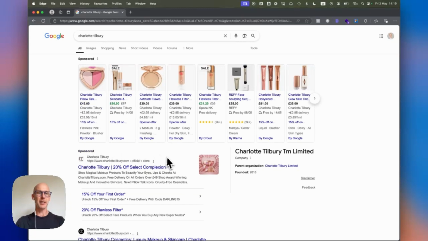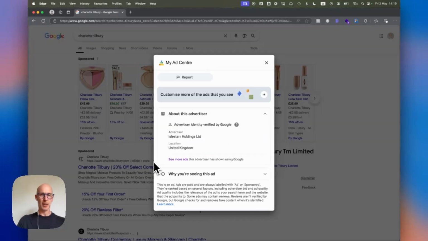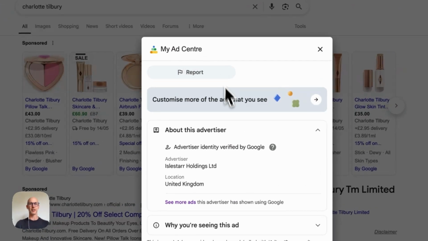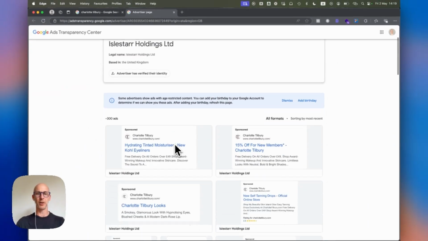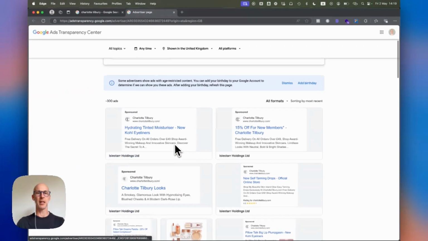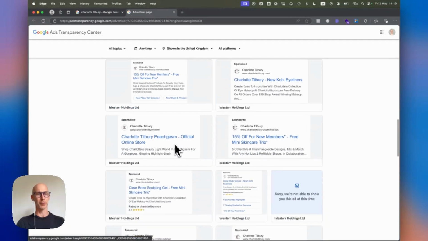And you need to find a search ad. See these little three dots? You need to click on them carefully. And you have your My Ad Center information. Scroll down, there you go, see more ads. We click on this and voila, all the ads that they're running in the UK on Google.